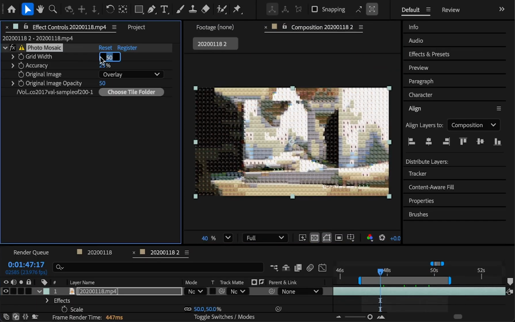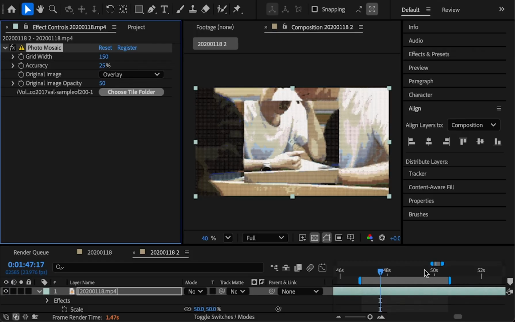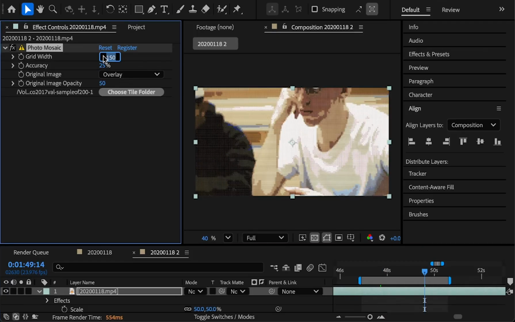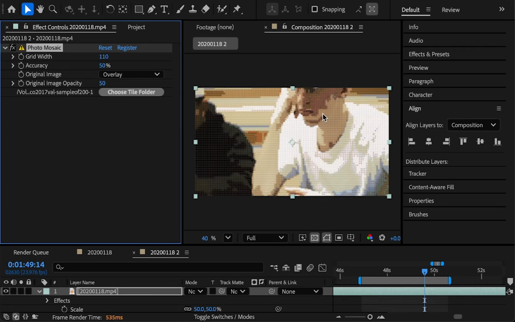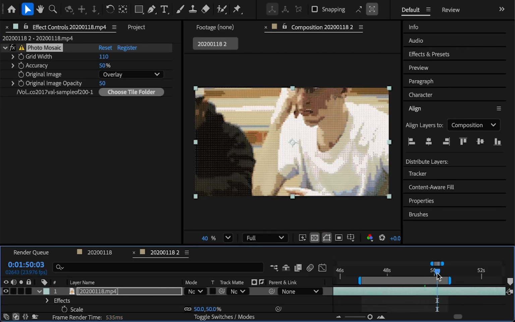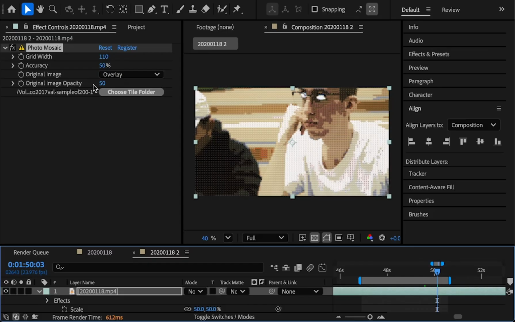We can increase the grid width to add a little bit more detail by adding more photos per row. Now you can see it's looking a lot more like the original clip. Maybe we'll go with 120 or 110. We can adjust the accuracy, which makes it a little bit slower to render. So the plugin is using this algorithm to decide which photos should go in each tile, so that overall it looks like the original frame, even though it's made up of these little photos. And accuracy just uses a little bit more compute power to pick more accurate photos for each tile.